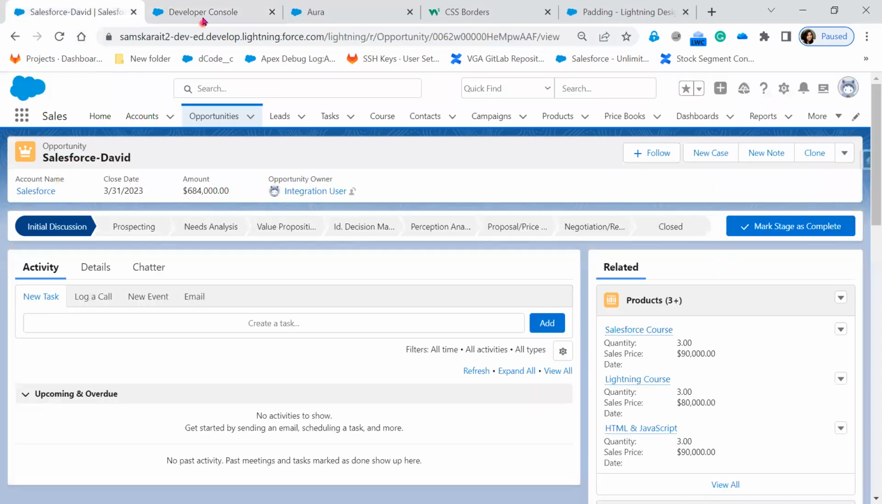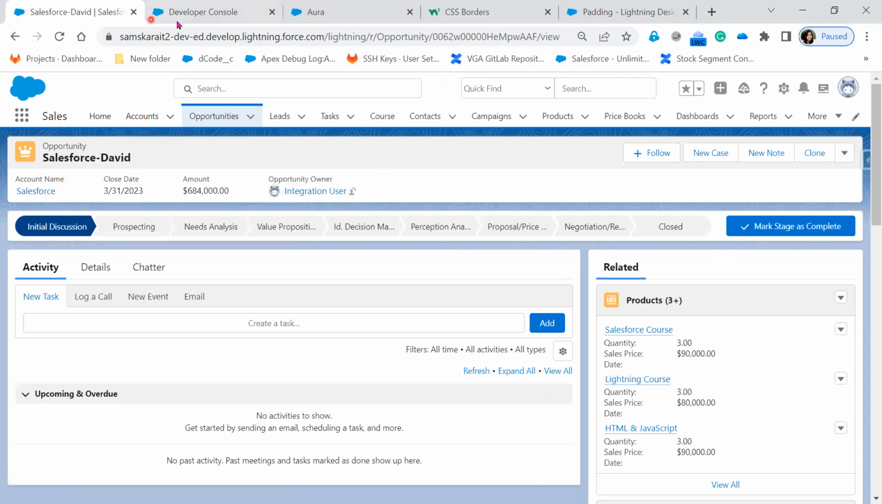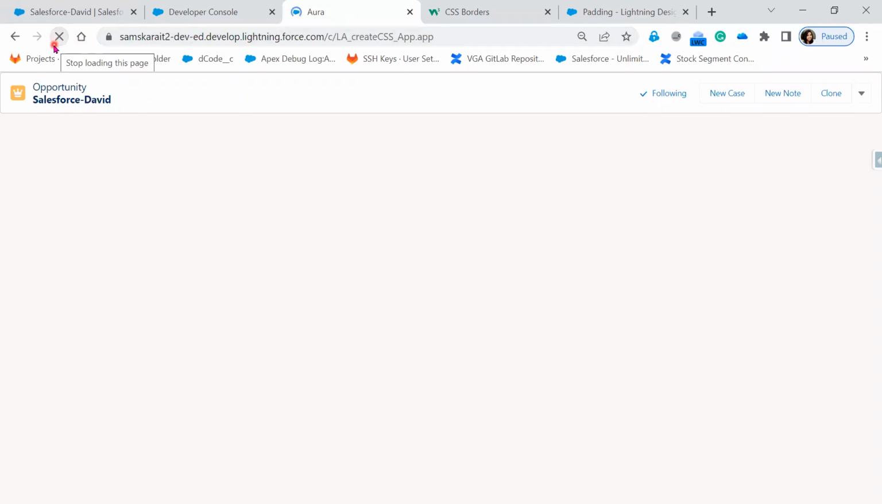Now, the first one is account name. Okay, so let me add account name. And this looks like a hyperlink, right? It looks like a blue color. So let me display it normally, with a P tag, Salesforce. Now let's save this. Let's save it. Now let's refresh. Right, account name is displaying. Now here it is displaying the Salesforce.